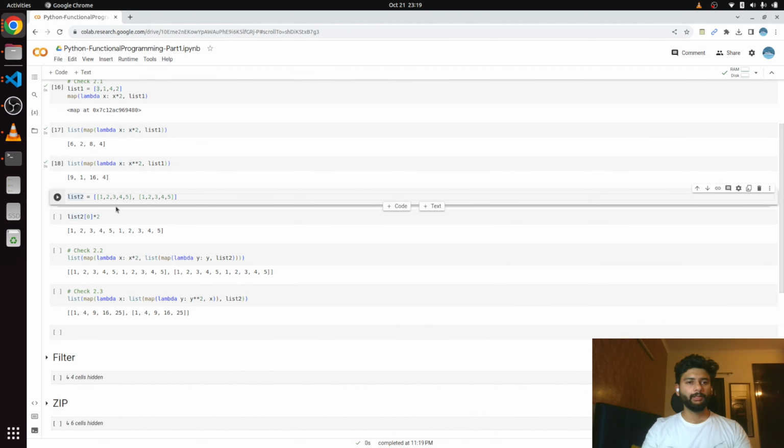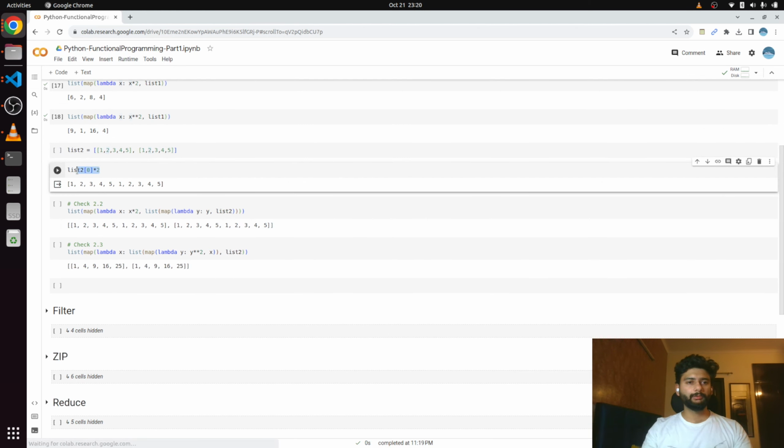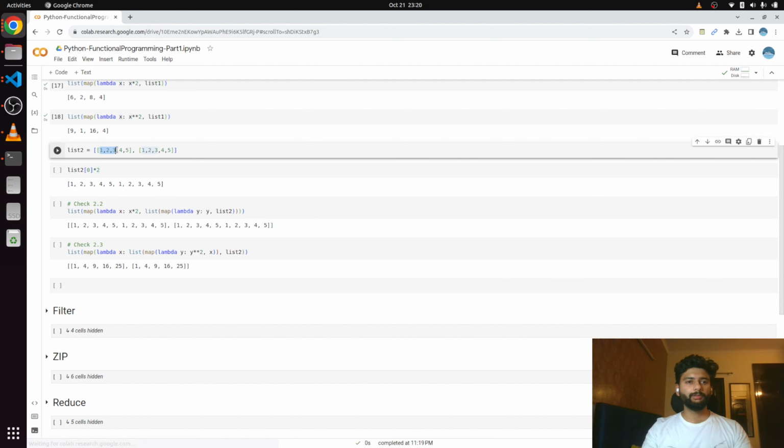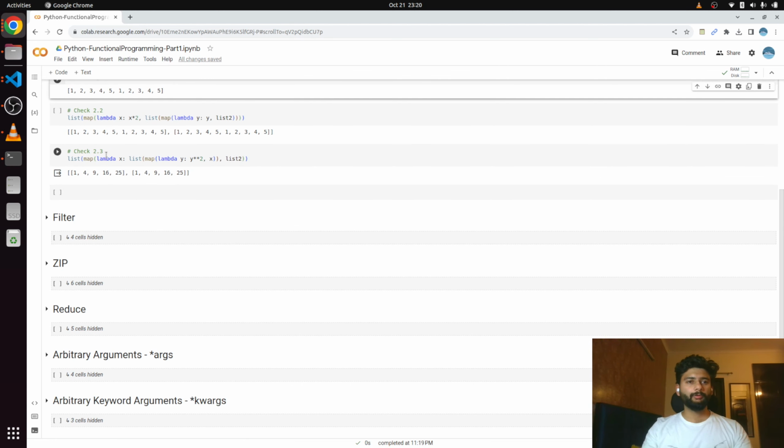We have a list, and within the list we have another two lists inside it. So we are all aware about this thing, right? When we multiply any list with an integer, the list gets appended to the previous list. So initially we have 1, 2, 3, and 4. Now we will have 1, 2, 3, 4, 5, 1, 2, 3, 4, 5. Great. Now let's move forward.